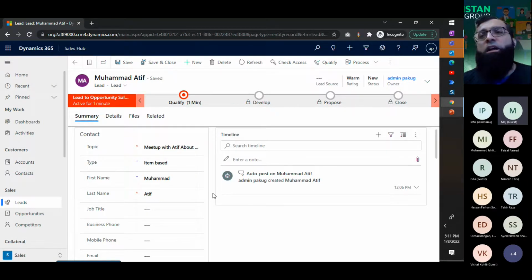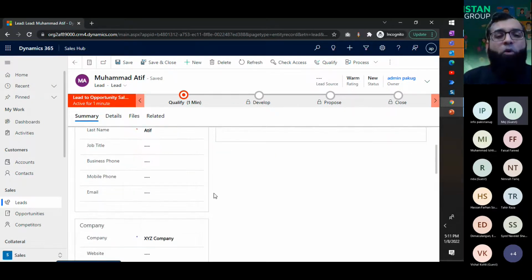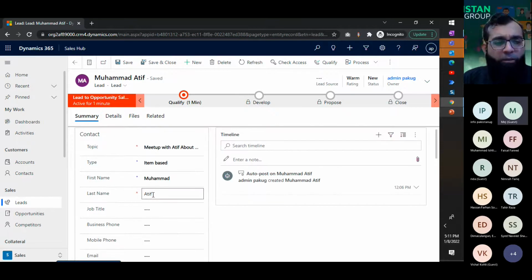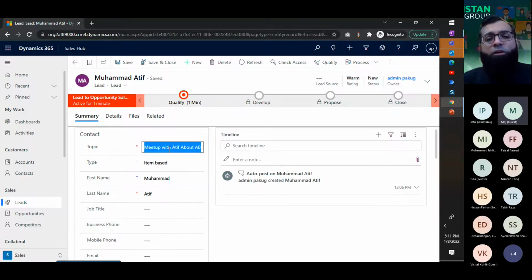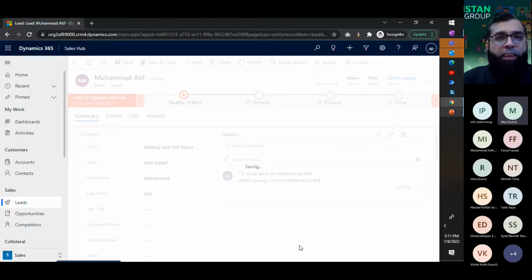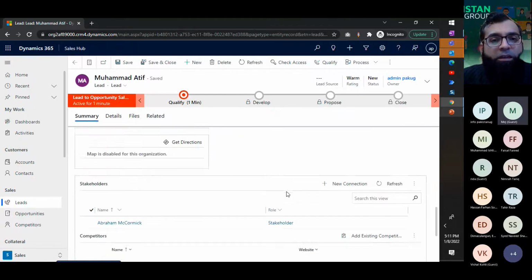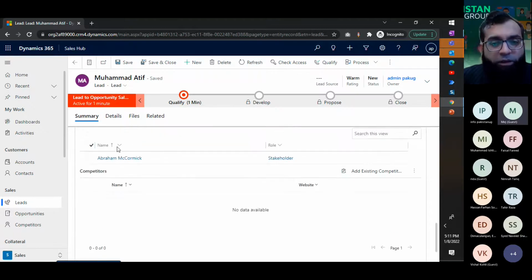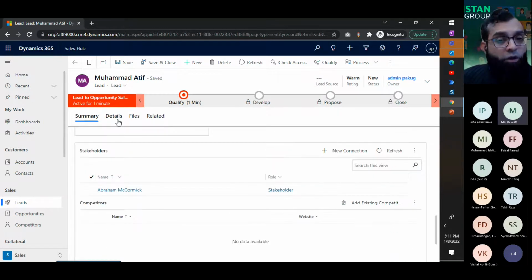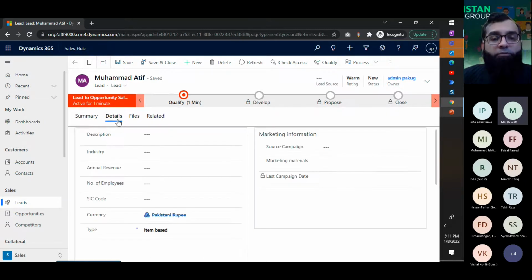Just mention it here so that once you go back and see, oh, okay, what did I meet Atif about? Oh, okay, Atif about the ABC product, or you can say ABC product at event gala, anything. And I can just save that. Once I save that, I can go here and mention the rest of the information if I need to. If I don't need to, that's also fine. And I can go to the details part.